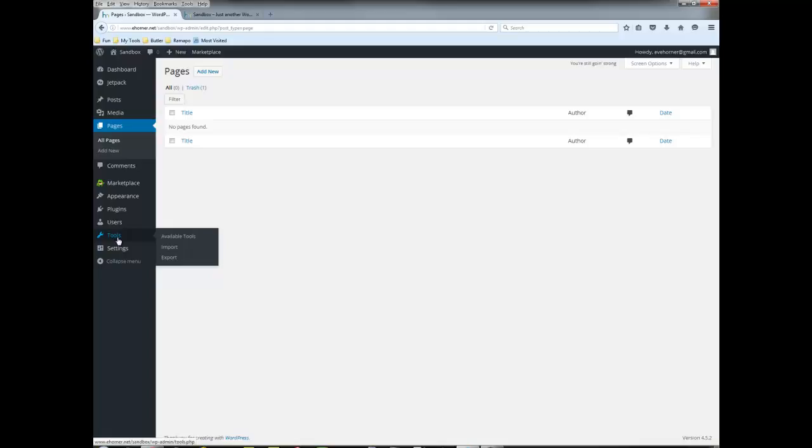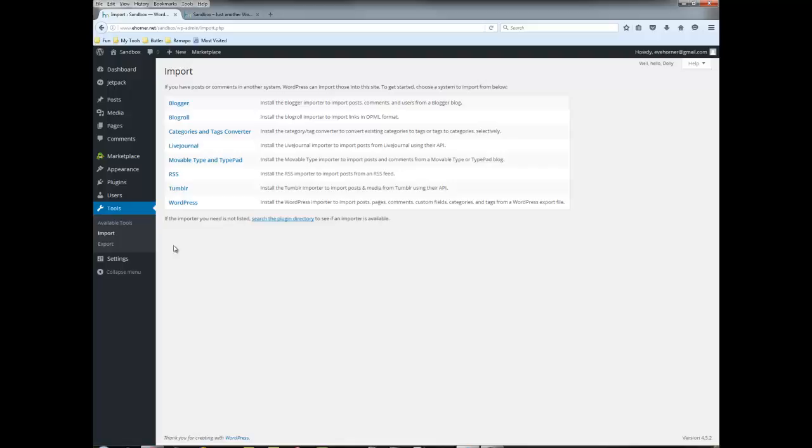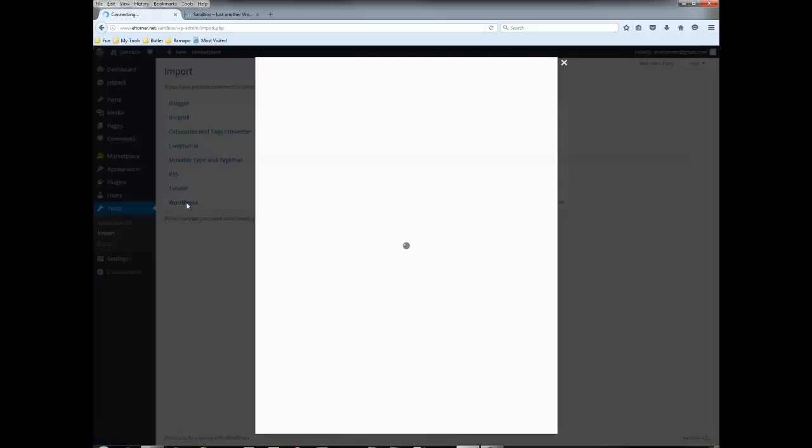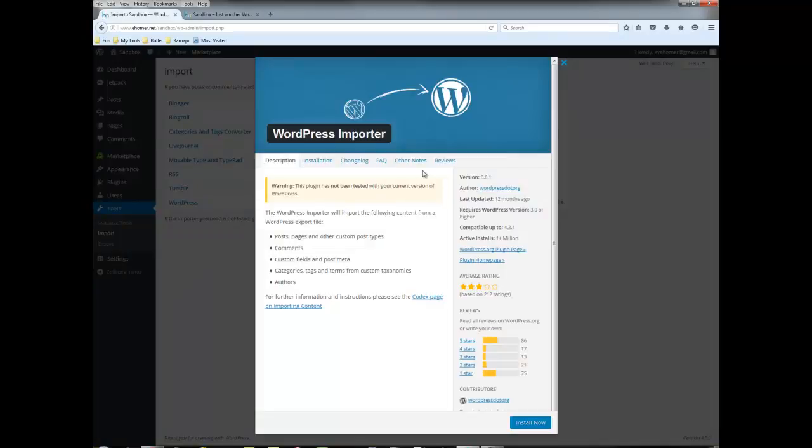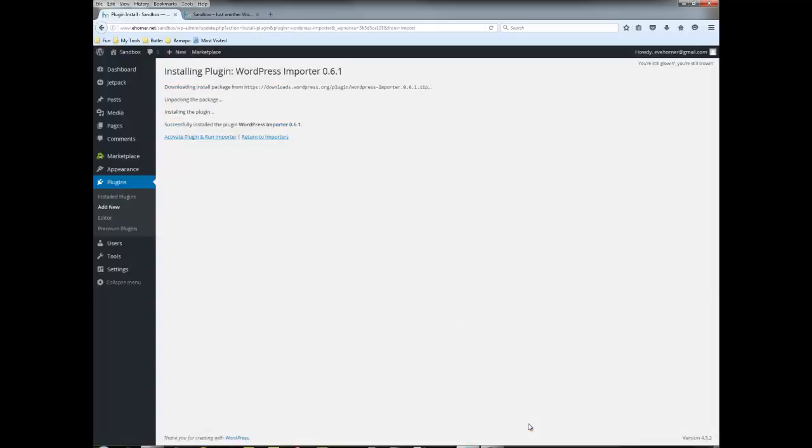So I'm going to now reverse the process. I'm going to Tools and Import, and WordPress uses a little plugin to do that. So I have to click on the idea that I'm importing from WordPress, and it's going to ask me to install a little tool, and I'm going to go ahead and click on Install Now. And then once I've done that, I have the option to activate the plugin and run the importer, which I'm going to do.